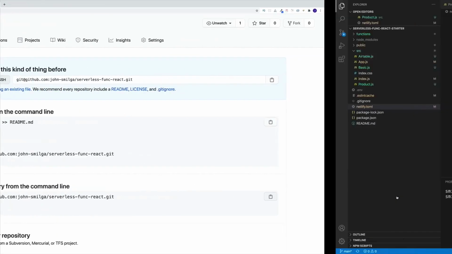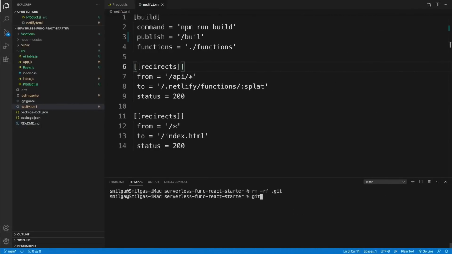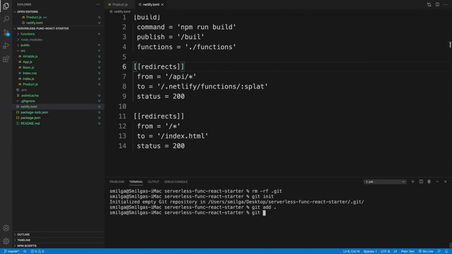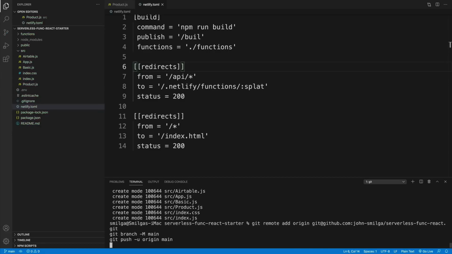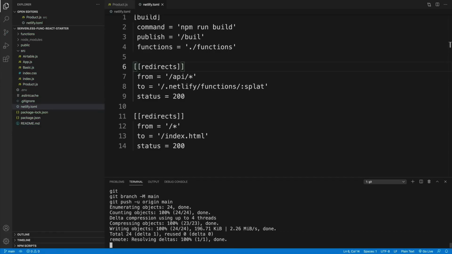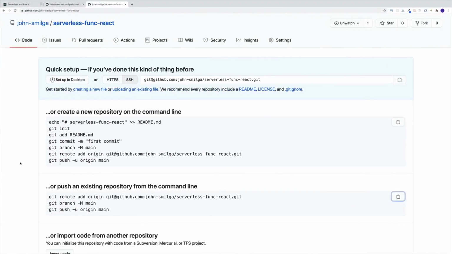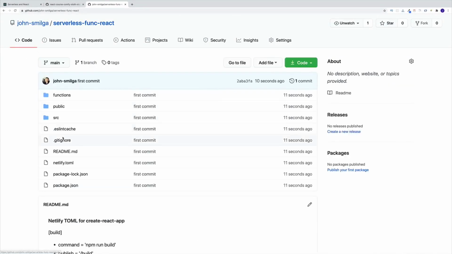Then I would want to copy these 3 commands, and let's just run git init first, git add, and git commit. And the commit message is going to be first commit. And then I'll copy and paste these 3 commands. And once I have everything in place, I should see my project in the repo. Now, what's missing, of course, is the .env, right? And that is on purpose, because we don't want to share our secret variables.